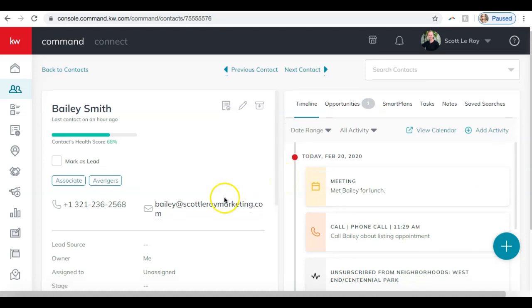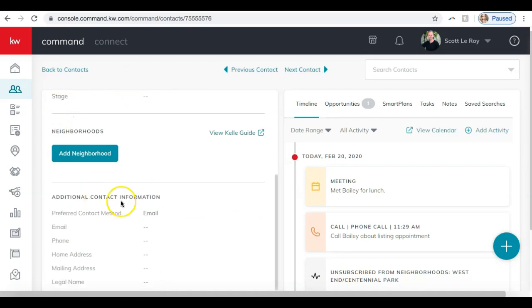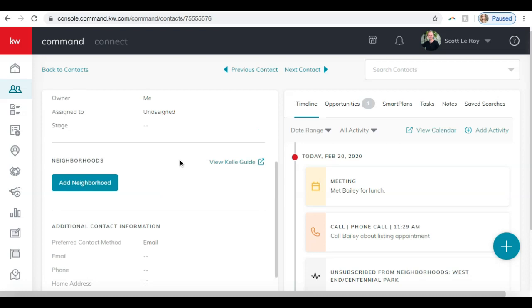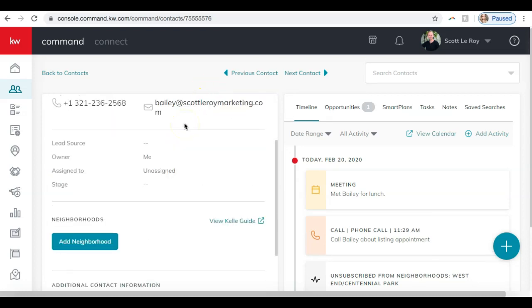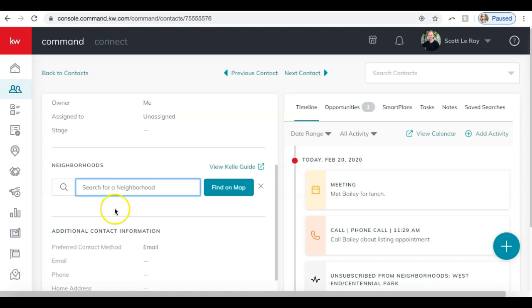So the last thing I want to point out before we wrap up today, in the contact that you're working in, you have the option to create these really cool neighborhood snapshot pages. So if you're in a contact and you scroll down on this left section, you see the section for neighborhoods. So what I'm going to do is click Add Neighborhood. And we have a few options here. We can search for a neighborhood by name, or we can find it on a map.